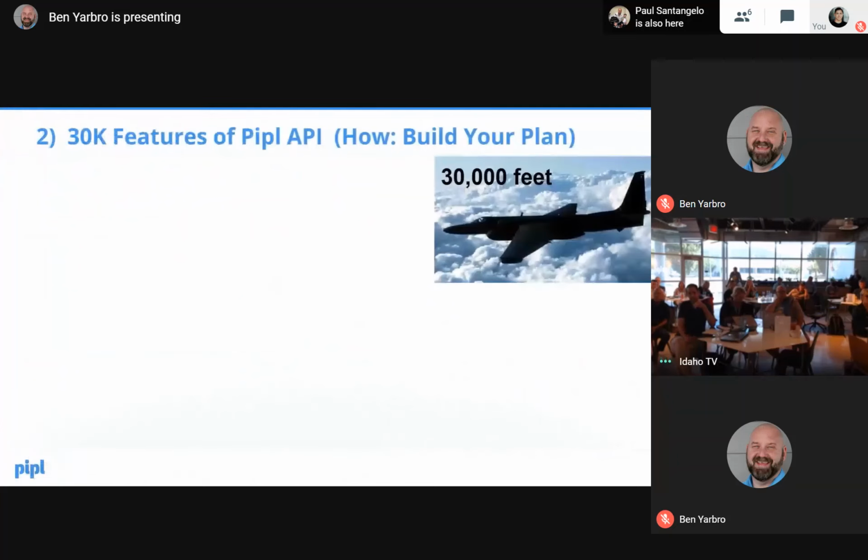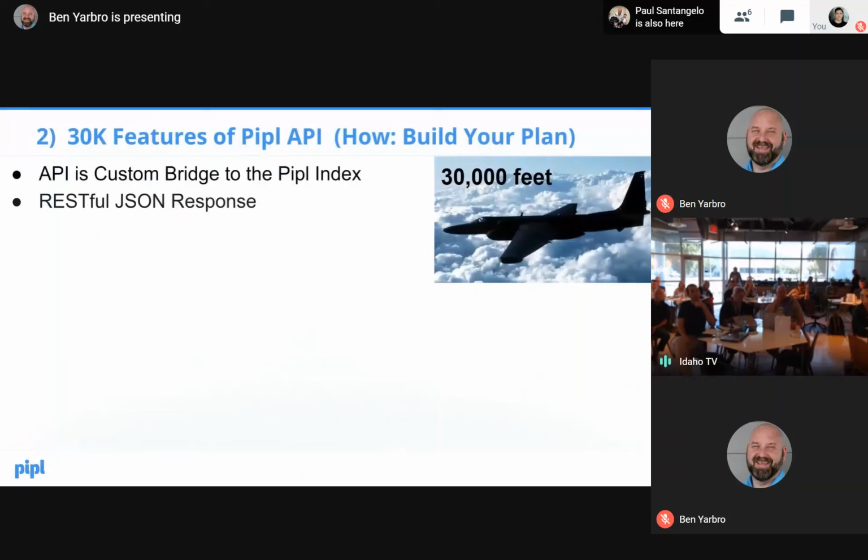Just did that. 30,000 feet. So here are features at 30,000 feet that are worth promoting. And this is something that we try to cover even as CS people when we're doing demos. It's a custom bridge, number 1. Number 2, it's a RESTful JSON response.